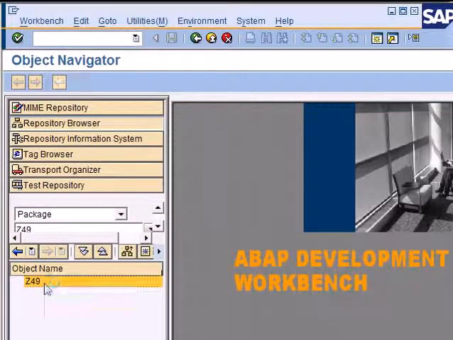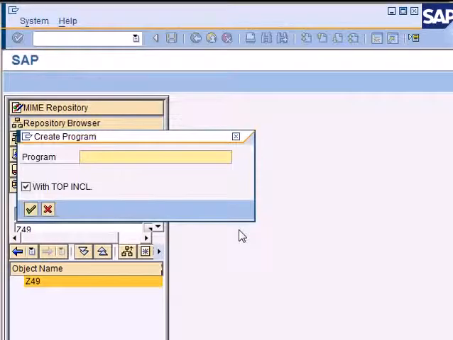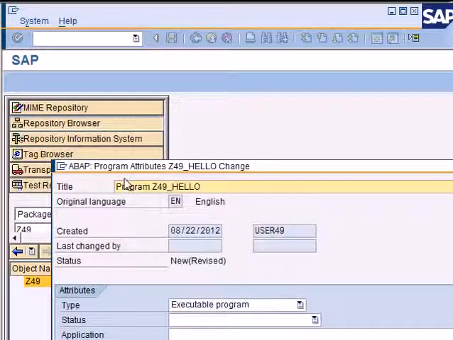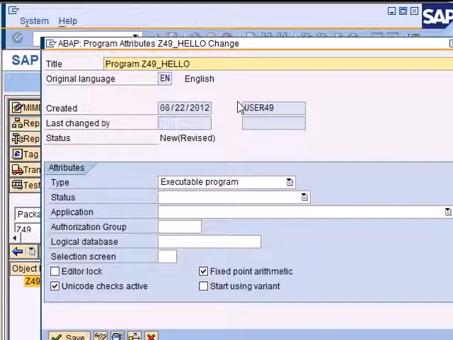Under this package, I right click, create a program. So the system asks me for a program name. Let us call this Z49_HELLO. And I create this without a top include, which basically will go into more detail later in the course. And again, the system asks me for some details.